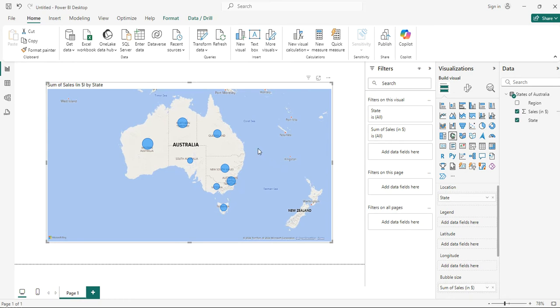For example, when I hover over one of the bubbles, then I can see a small window that is called a tooltip. This tooltip is giving us information that this is the Western Australia state and the sum of cells in this region are $1,50,000. To demonstrate the map more clearly, let's put region inside legend.